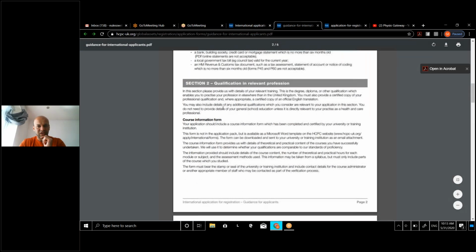So let's go back to the section 2 guidelines, if we are missing anything. Qualification in the relevant profession. In this section, we provide details of our relevant training, degree or diploma or other qualification which enables you to practice your profession elsewhere than the UK. So a certified copy of your professional qualification, and where appropriate, a certified copy of an English translation, means if it's not in English. You may also include details of any additional qualification which you consider relevant to your application in the section.